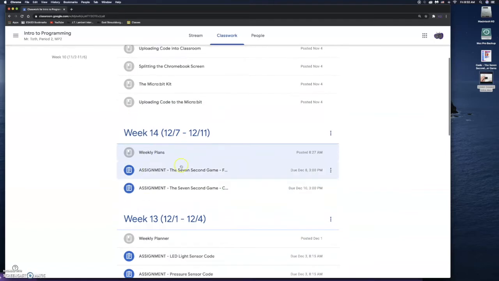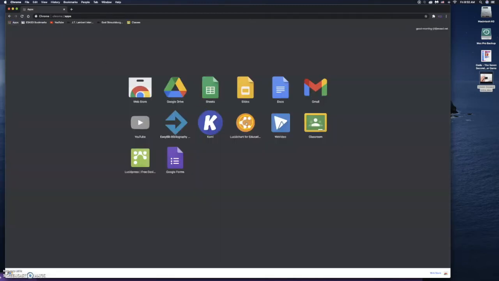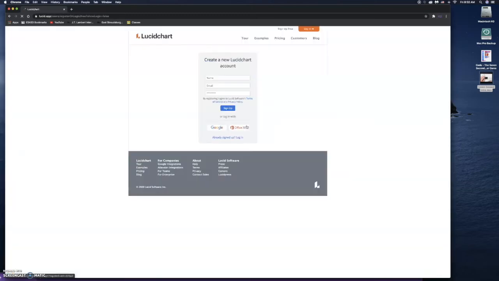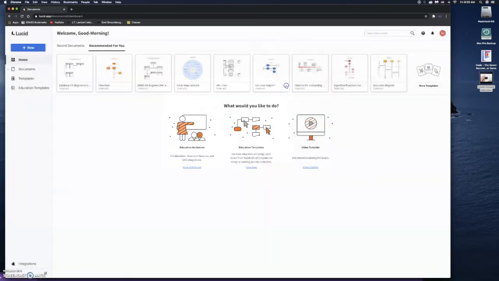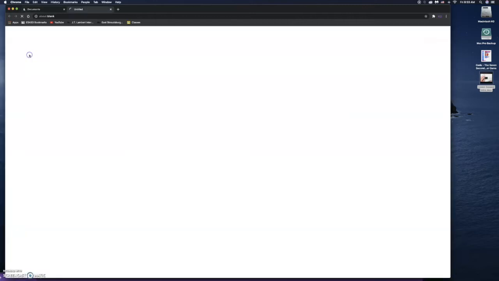So here's how we're going to go about creating the flowchart for our 7-second game. I'd like you to go in to your apps and choose Lucidchart and make sure you sign in with Google. Now at this point, all of you should have signed in because we've used this program numerous times. So what we're going to do is create a new Lucidchart document. It's the first one down under new.